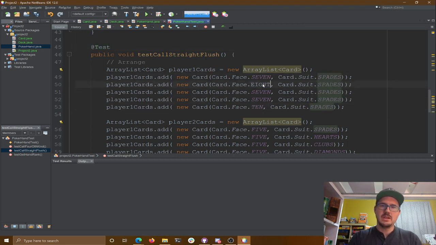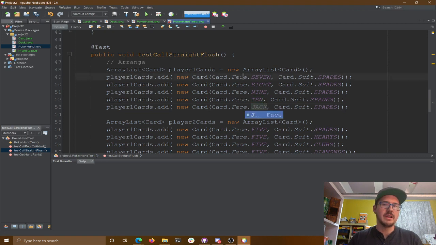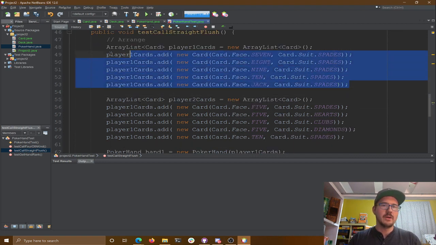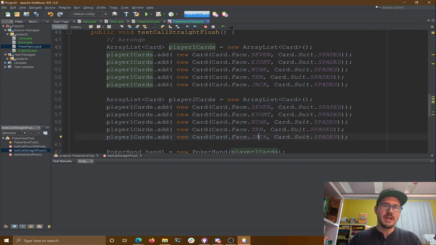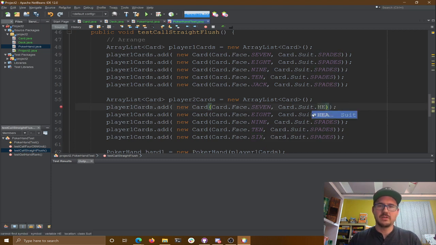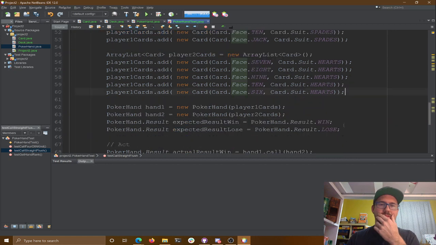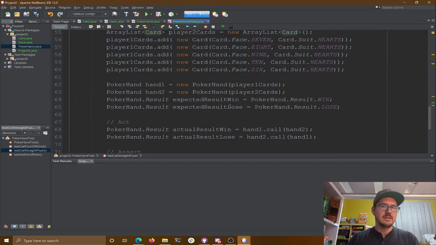And we'll do 7, 8, 9, 10, and say jack, right? Why not? Okay. And then my opponent, then, if I'm going to win and lose, let's say instead of a jack, now we give him a 6. And probably of a different suit, right? Hearts. We'll just change the suit. A double click here should highlight an entire word. And then I'm just Control V for copy paste. Copy paste it in. So the first hand should beat the second hand, and the second hand should lose to the first hand.